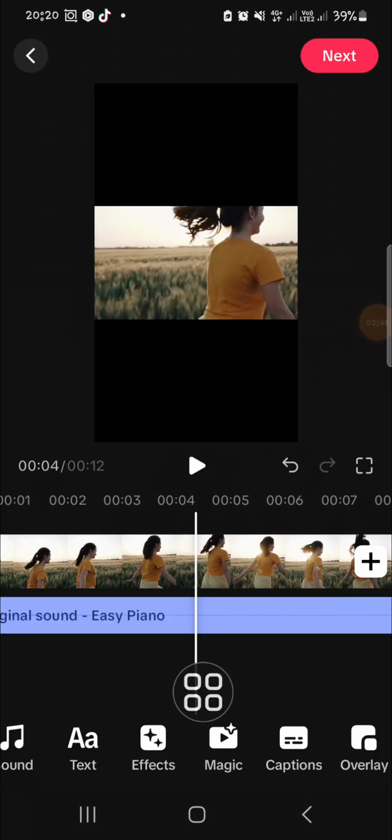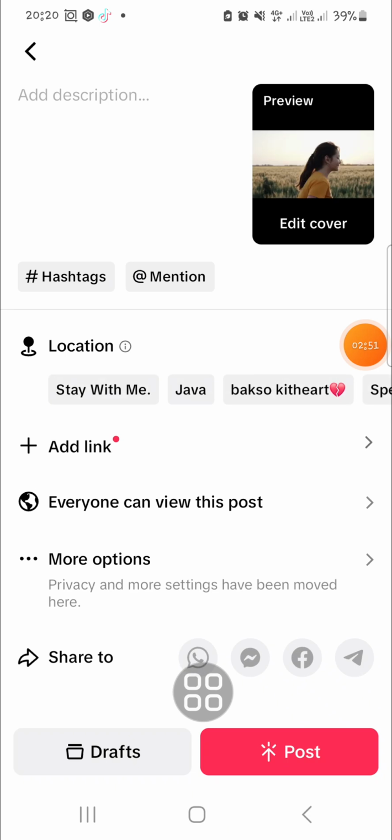Okay, and don't forget to click on next if you want to upload your video to TikTok. Okay, and here you'll be able to post it to TikTok. Okay guys, and that's all the way to add camera movement or camera motion effect on TikTok.